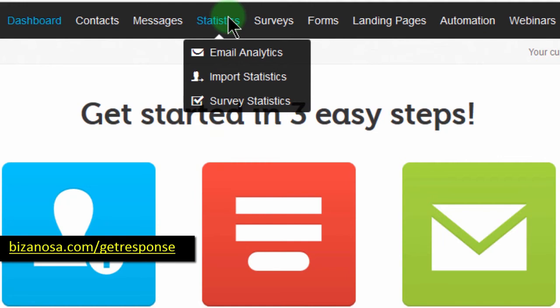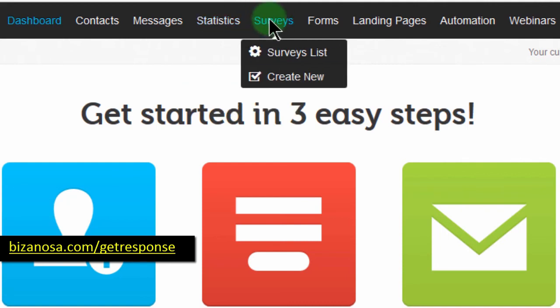We also have statistics. Once you've sent your campaigns, maybe you want to see how they're performing. You'll come here and you'll see how your emails are performing, and you can also see your contacts. Once you've imported your contacts, you'll see the statistics for those emails that you've imported into your account. Then if you created surveys, you can see how they are performing as well. Then you also have surveys. You can look at surveys that you've created, and you can also create new surveys.